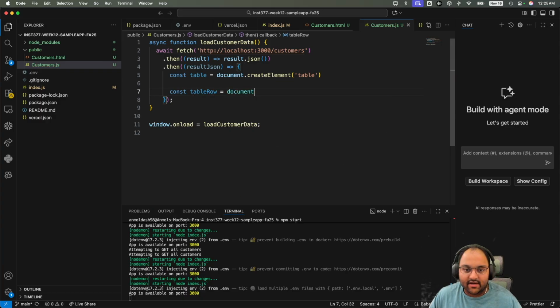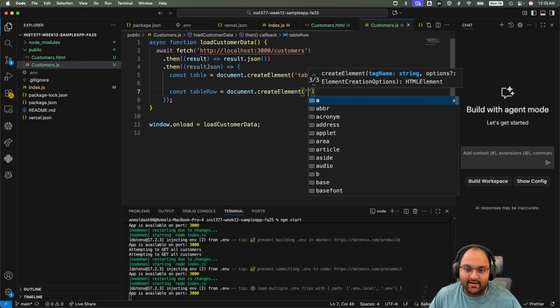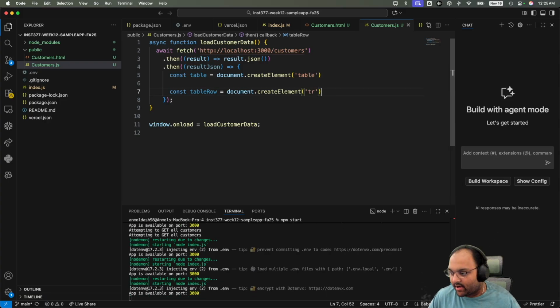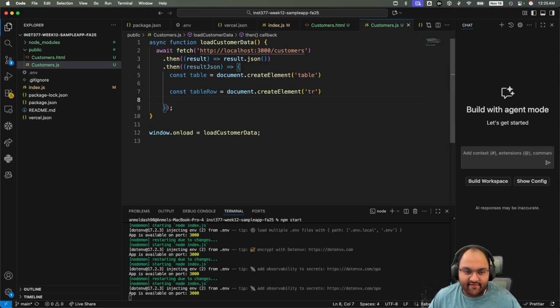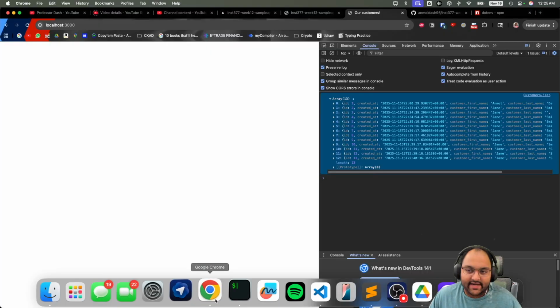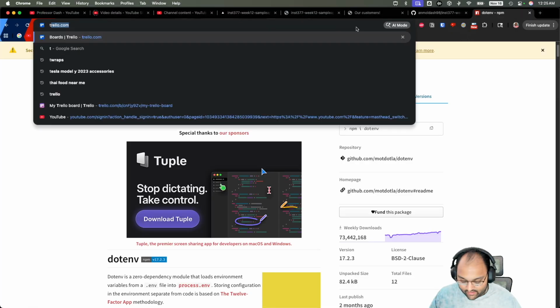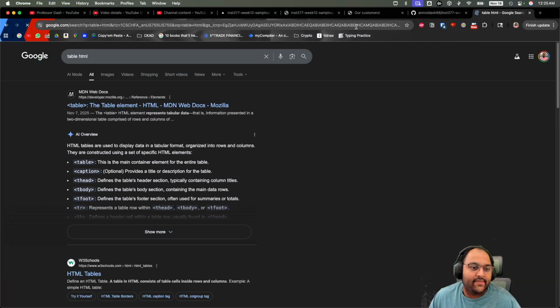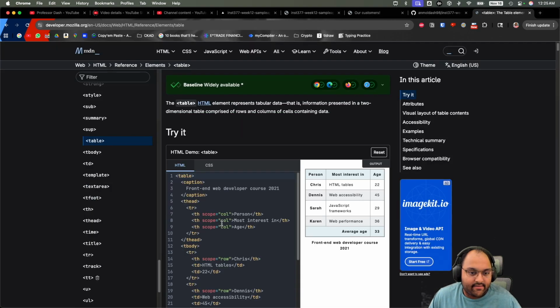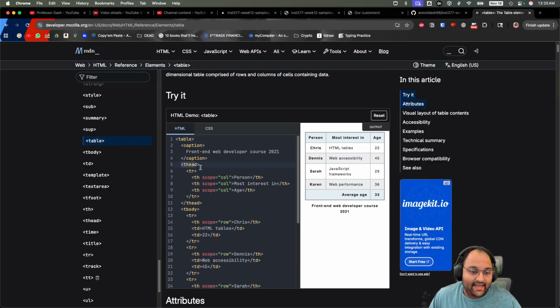Equals document.createElement tr, right? TR stands for table row, okay? And so the first part of a table, right? So if we go back to how a table is in HTML, let's look at this. You'll see it has a table row, and then a heading. Okay, so it has a th.